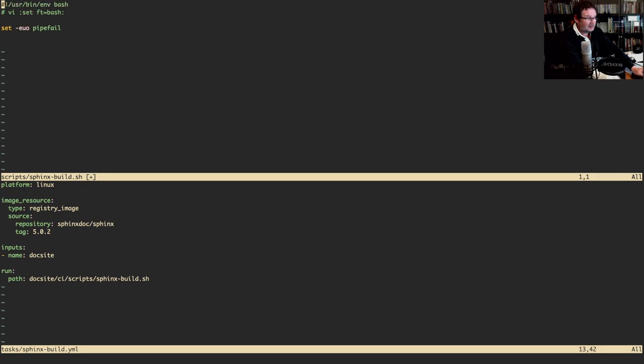Okay, so the first thing I want to do then is I want to get the path to that doc site. Okay, so I'm going to actually create a variable. We're going to create a variable called doc site. Okay, into that variable, I'm going to put the current working directory. And you'll recognize this from what we did earlier.